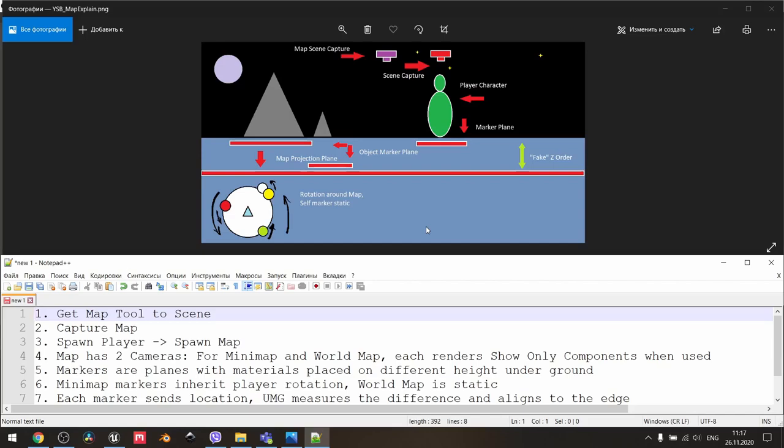It's the common actor which has the scene capture component. The logic behind it is pretty simple. We need to click on the checkbox so the capture will be created and saved to our project. Then we spawn a player when we actually start to play, and our player spawns the map actor. Then this map actor is attached to our player.